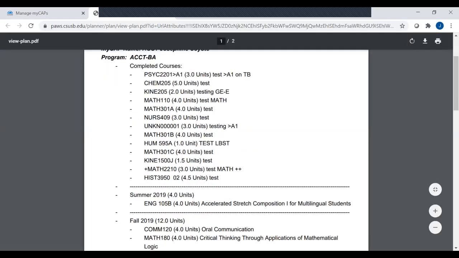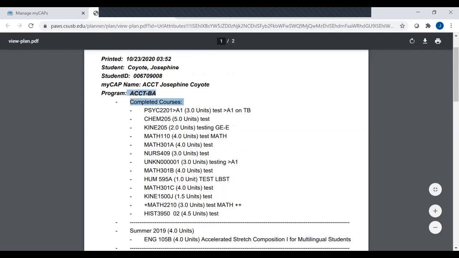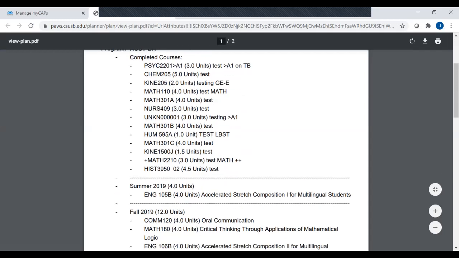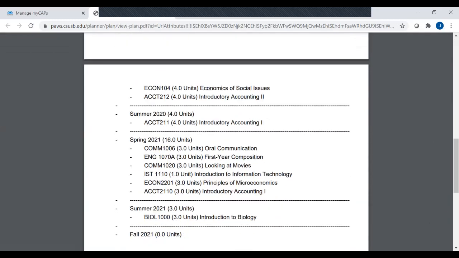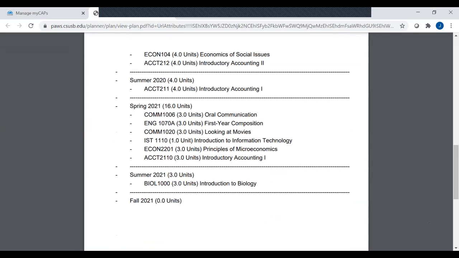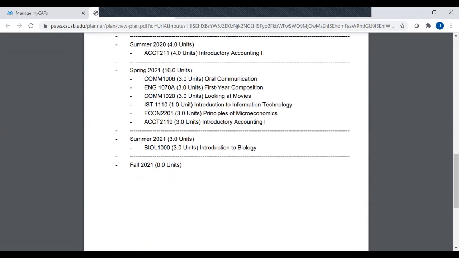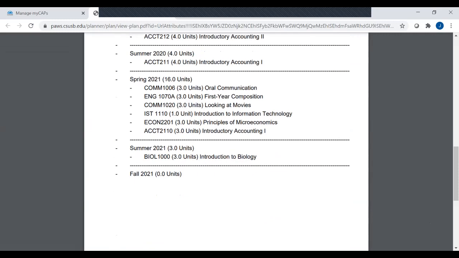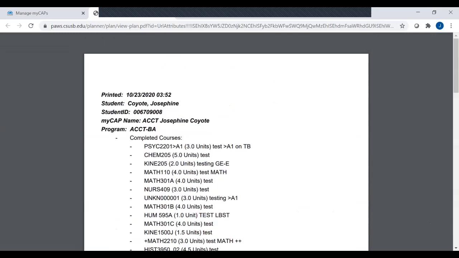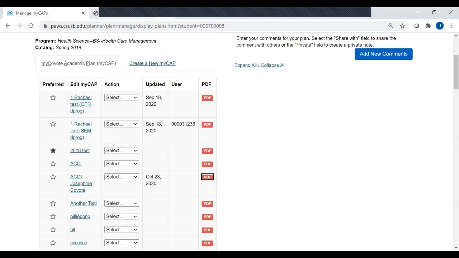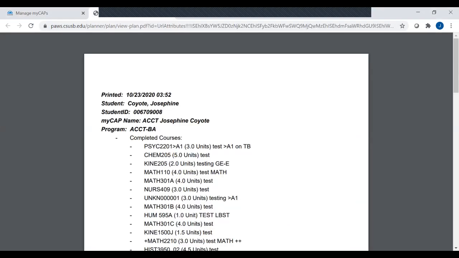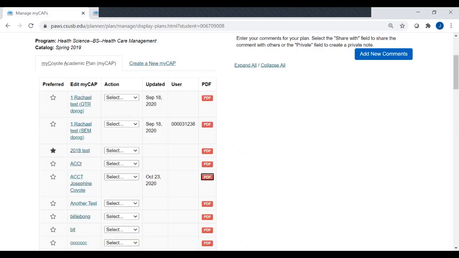So here, the very top of this shows completed courses. So this list will get longer as you go through coursework at CSUSB. Or if you've transferred in work, this will be long as well. Now, in looking at this, you'll see spring 2021, here it is. All of the classes that we prepared for spring and the one bio class for summer. So take advantage of this, utilize the MyCap. We just go back here, we can click on the X there and get rid of our MyCap.